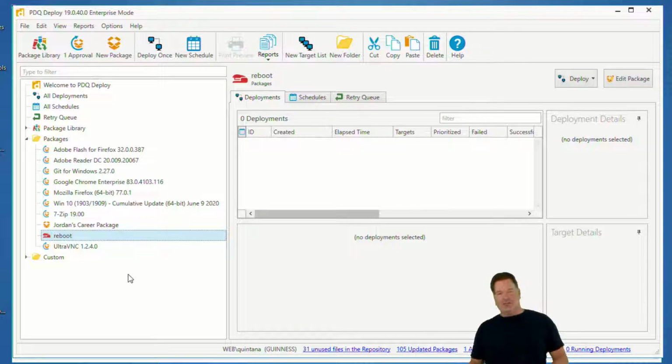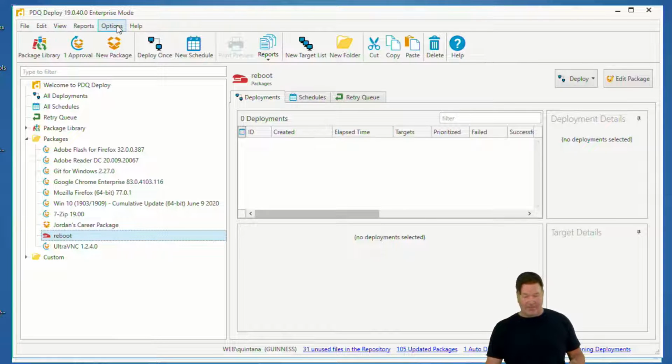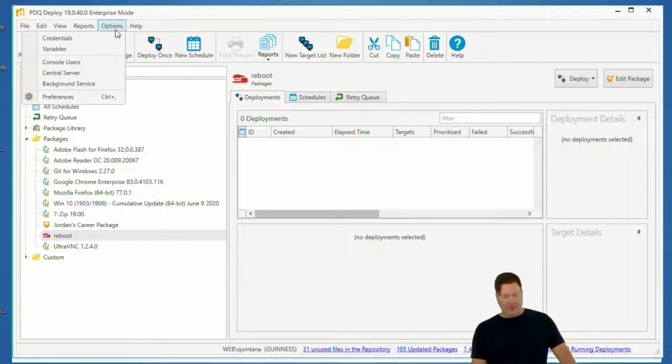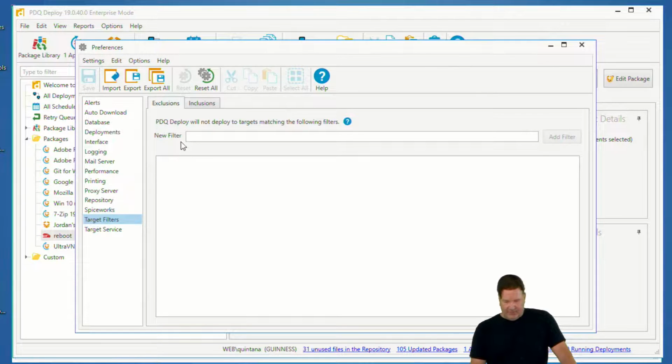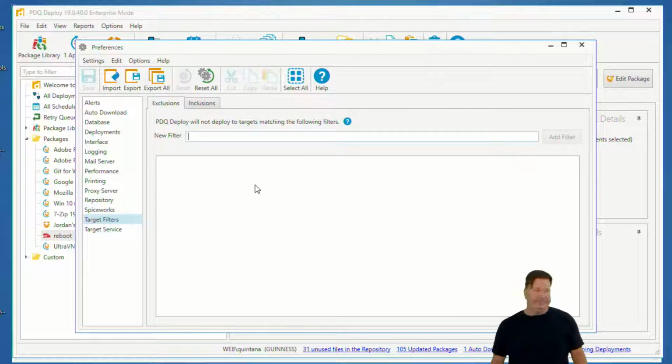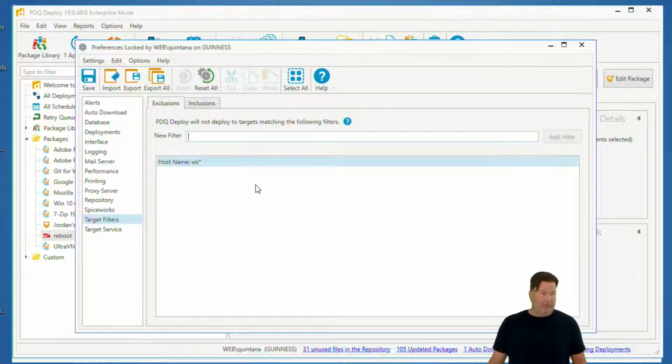Let's talk about target filters real quick. Now, let's say I want to deploy to all machines except for a specific few that I happen to have in inventory. If you go to preferences, target filters, you can add filters here to exclude from your deployments. So let's say I didn't want to deploy to any machine that started with a WS. I don't know why I would do that, because that would indicate workstations, but you can go after specific machines. ABBA.